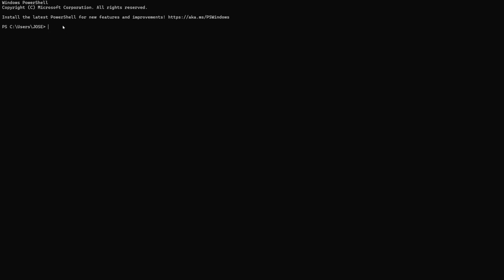Once it is open, you will create a new C# console application. To do this, type mkdir my sharp app and press enter. This command creates a new directory for your project. Next, navigate into the newly created directory by entering cd my sharp app and pressing enter. After that, generate a new console application by typing dotnet new console and hitting enter. This command initializes a new C# console project in your current directory.